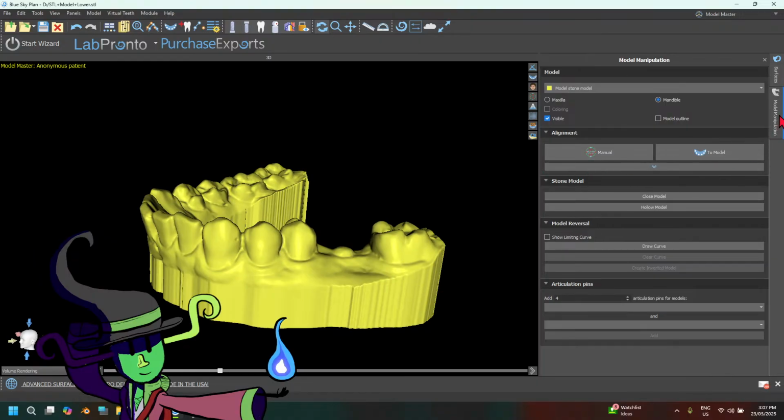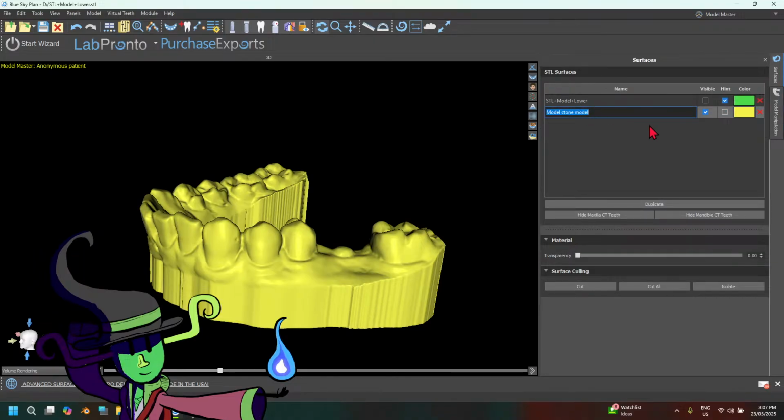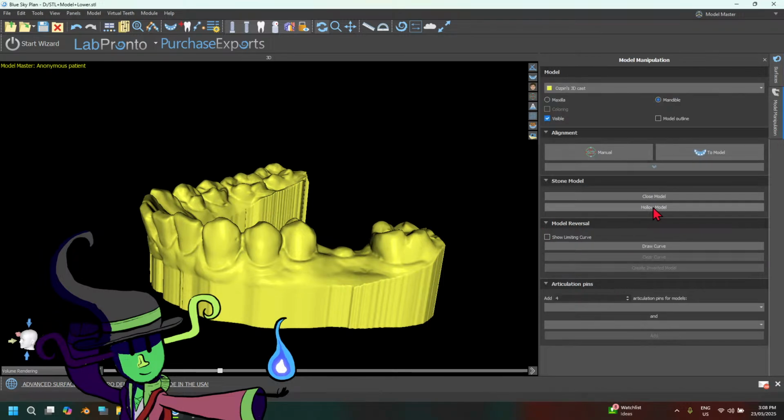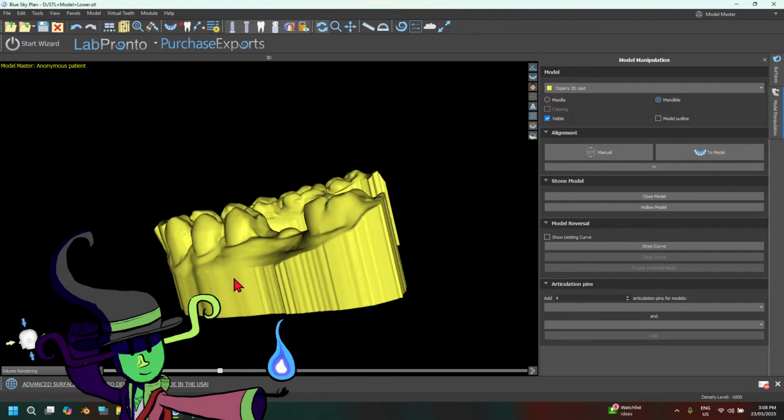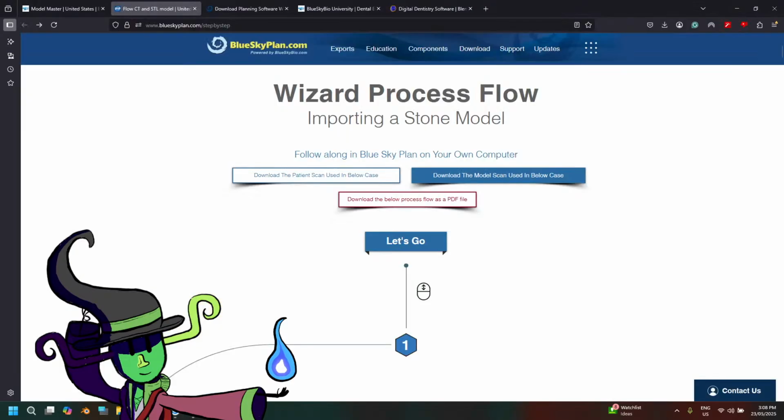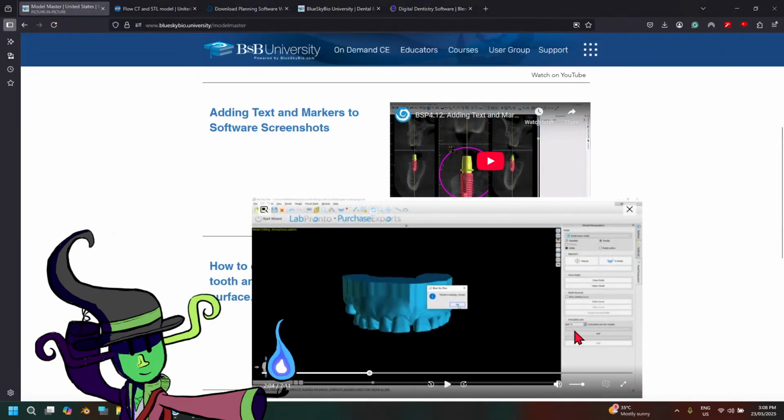So I think what we'll just do here is have the stone model created. Can I rename this? Oh yeah, I can rename it. Okay, I'll just call this Ozpin's 3D cast. Okay, and go down here and press hollow model. Oh, never mind. What? You can't do that. What do you mean you can't do that? Hold on. Where is it? Okay.